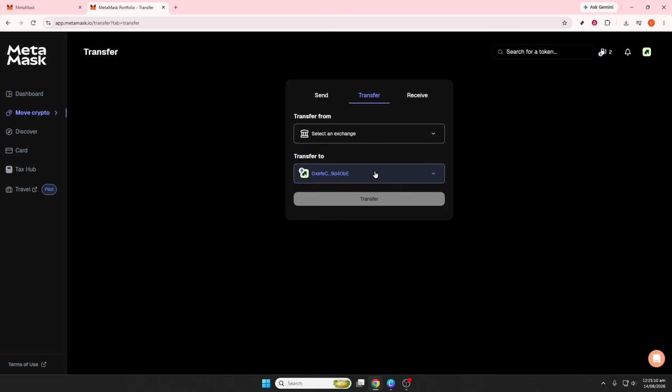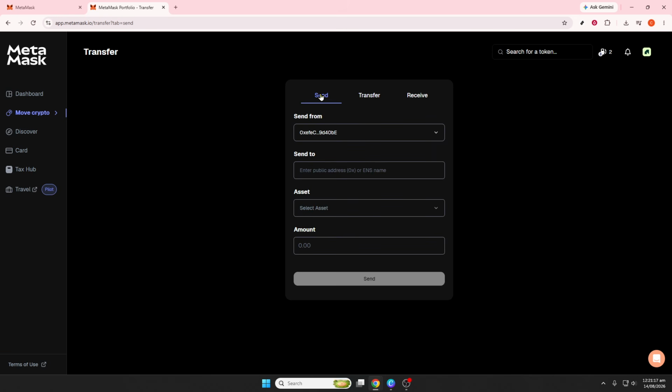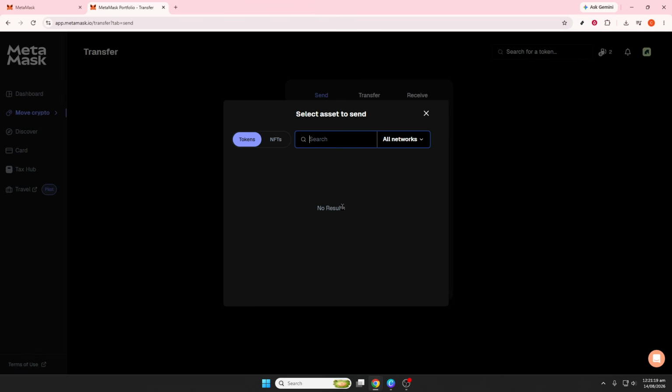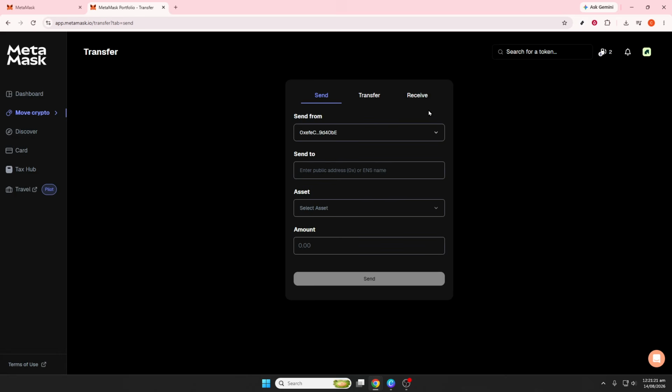This is the most important step in the whole process. The network you select on Binance must be supported in MetaMask and must also be the same network currently selected there. For example, if you're sending USDT through BNB Smart Chain, then MetaMask also needs to be set up to receive on BNB Smart Chain. Matching the network correctly is what ensures your funds arrive where you expect them to.